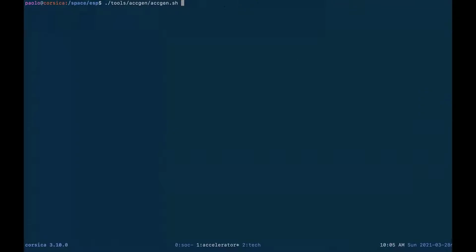Okay, so if you are on your Docker now, you should have your ESP folder. Please enter that folder. And the first thing we're going to do is to run the accelerator generator script, which is located in tools, accgen, accgen.sh. So we just run this script.